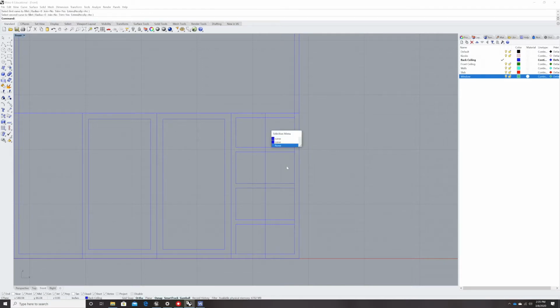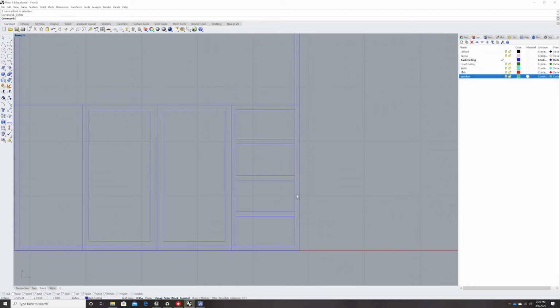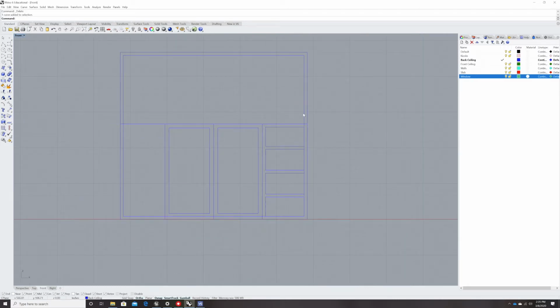Get rid of our center line. All of those lines. And then I'm going to delete that whole thing and draw a line a little bit, and then connect these ones. And then fillet this to this.